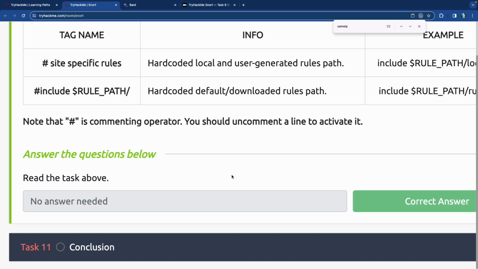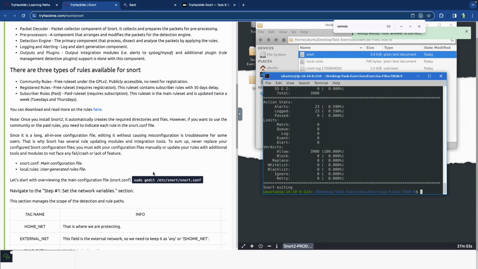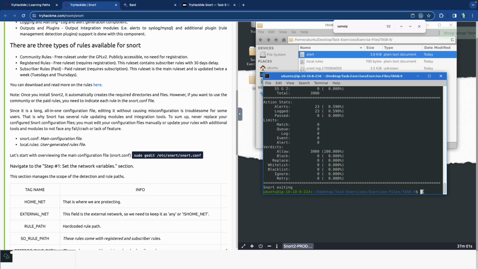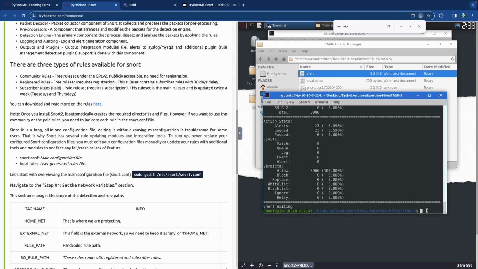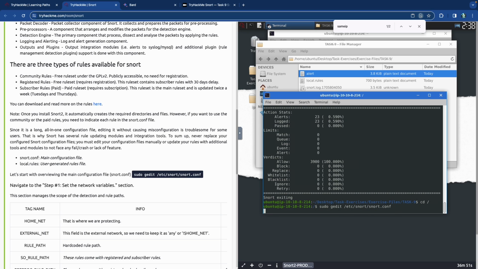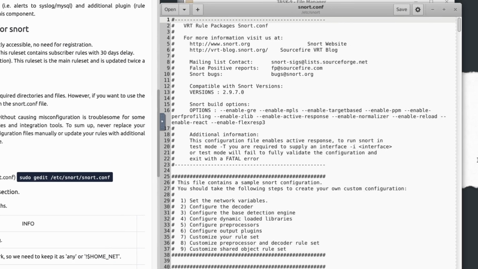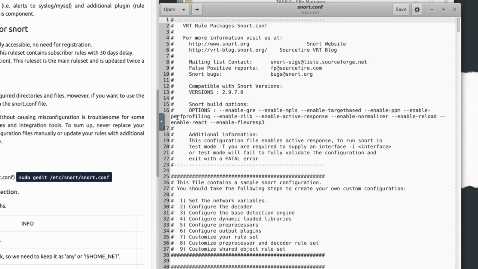And there we go. We read through the basics of this thing, and I'm just going to open up the specific file for us just to get a little view of it. So etc snort.config file. And it's going to open this file for us. And as you can see, there's a lot of commented out lines over here.